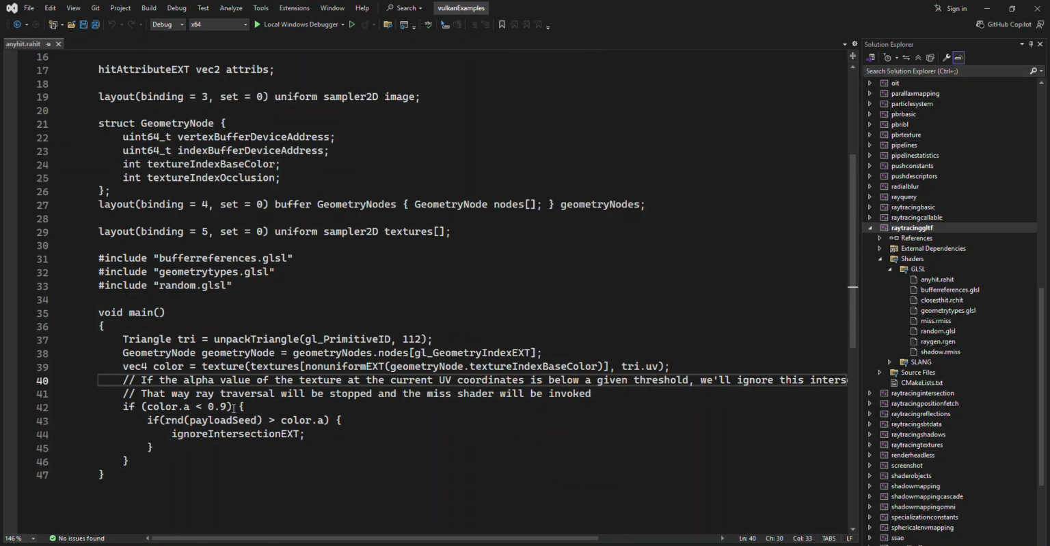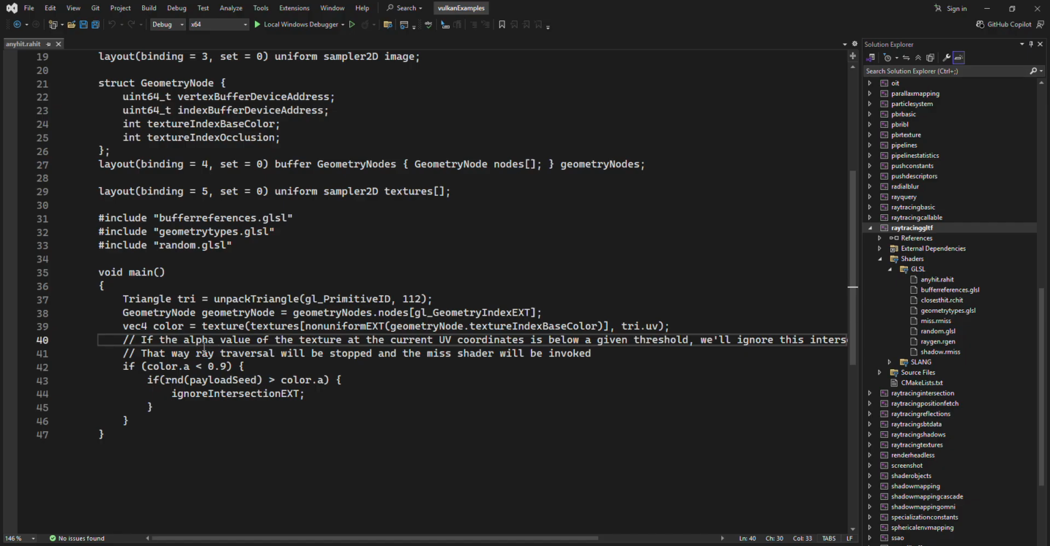Okay. All right. So the issue we had, let's just focus on this part right here. If the alpha value of the texture at the current UV coordinates is below a given threshold, we will ignore this intersection. That way, ray traversal will be stopped and the mesh shader will be invoked. So right now we have a threshold of 0.9, right? Let us change the threshold to 1.9. Okay. So we now have a threshold of 1.9, right?